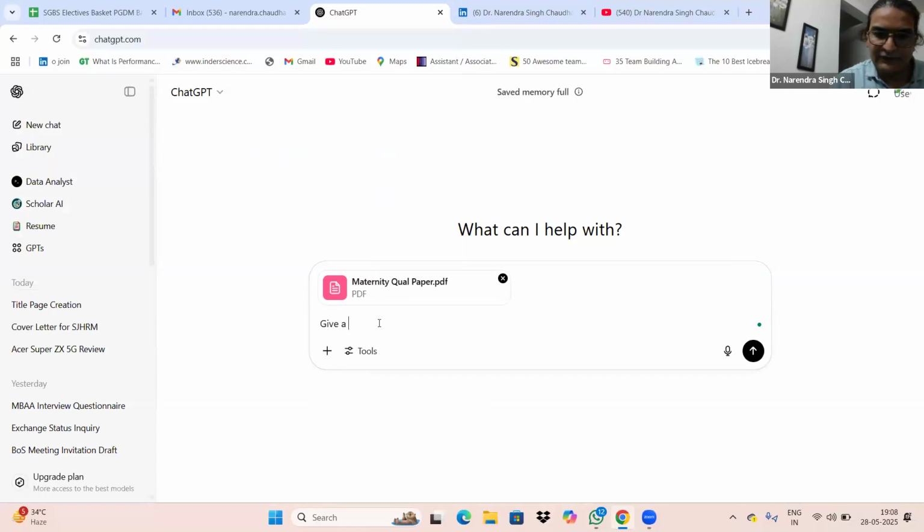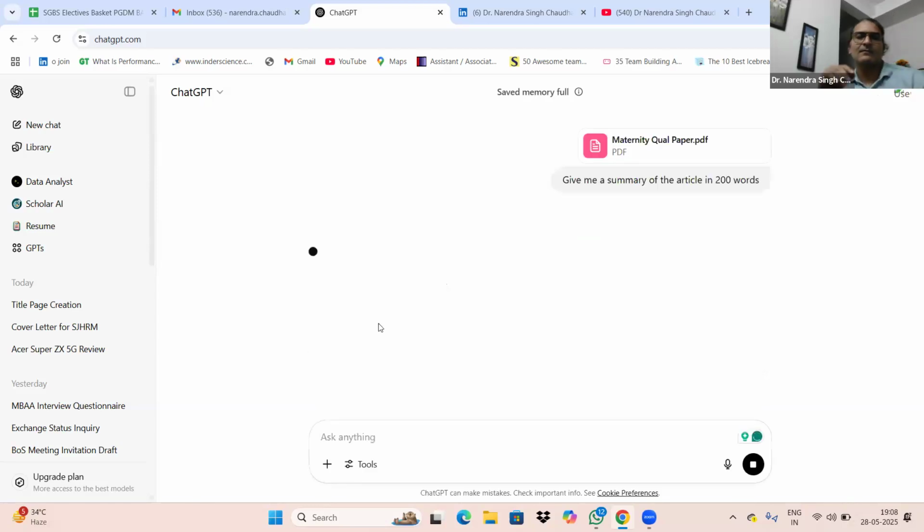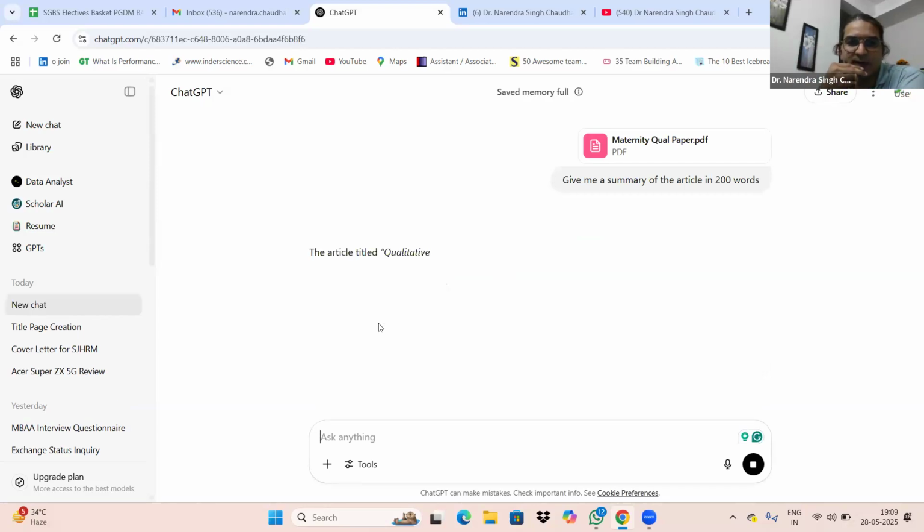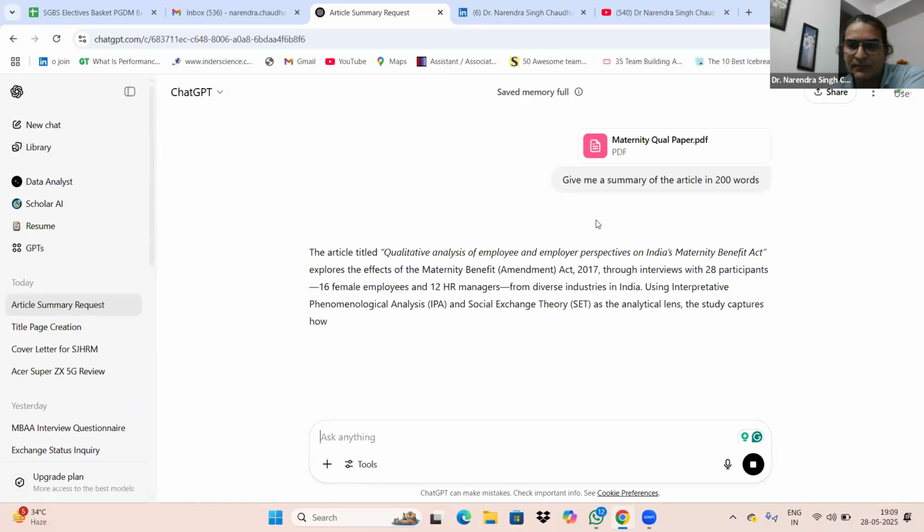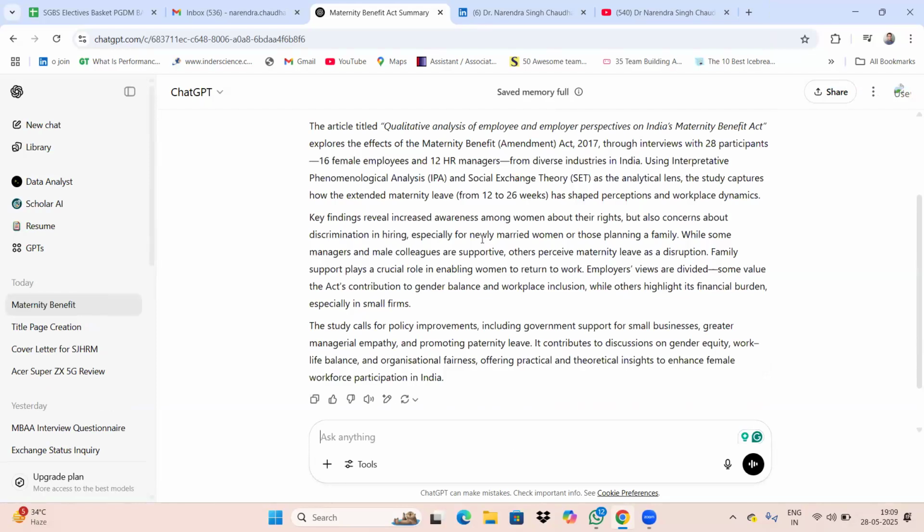Okay. Give me a summary of the article in, for example, 200 words. Let's just wait and see what kind of reading the document does. Yes, sir, this is how you can do it with your own document also. And then you can club all these insights on one particular sheet, analyze it, and write it in your own language, whatever you want to report. Got it? Okay, sir. Thank you, sir.